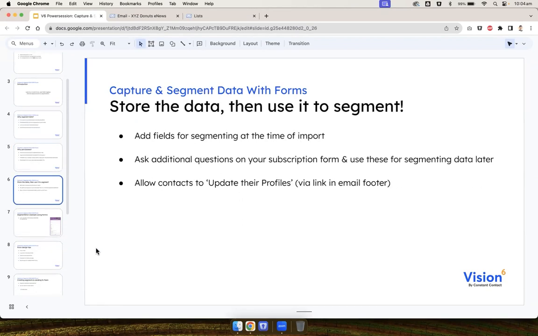So it's all about capturing the data, storing the data, and then using it to create these segments. So what we're going to do is add some different fields into Vision 6 that we can use for segmenting. Now, this can be when you import contacts into the system. That's when you can fill in these new fields with information. Or you can ask additional questions on your forms and then use these for segmenting later on.